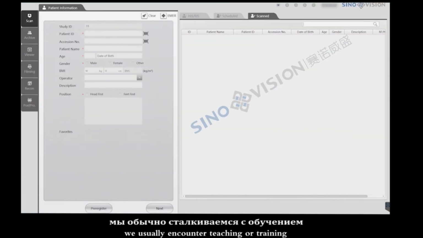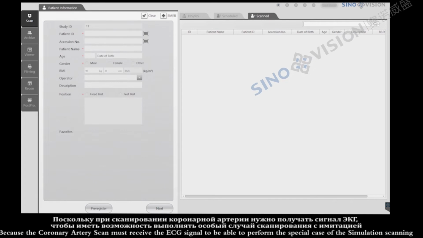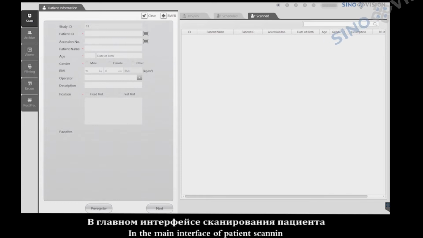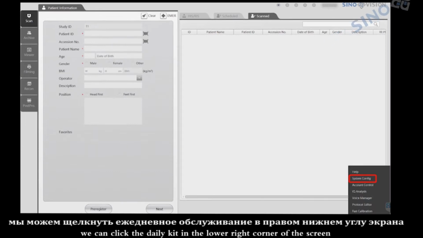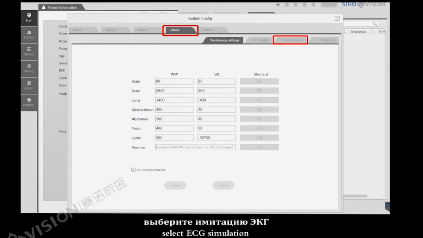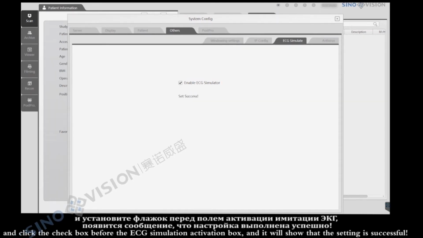In daily work, we usually encounter teaching, training, display function and other situations. Because coronary artery scanning must collect ECG waveform before analog scanning, we can use the built-in ECG simulation function to carry out simulation scanning. In the main interface of patient scanning, we can click the daily kit in the lower right corner of the screen, select System Config, select Other, select ECG Simulation, and click the checkbox before starting the ECG simulation activation box to show that the setting is successful.